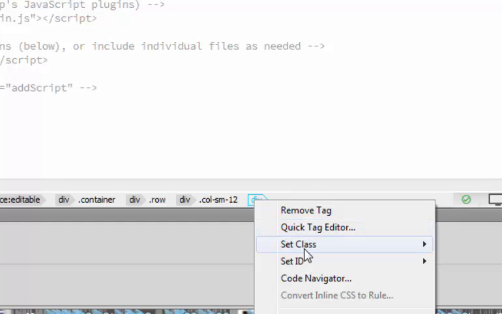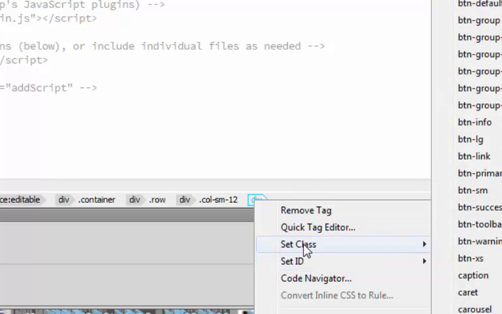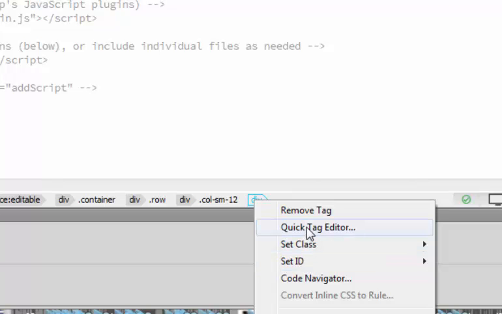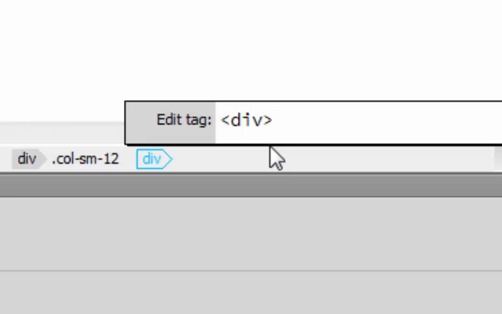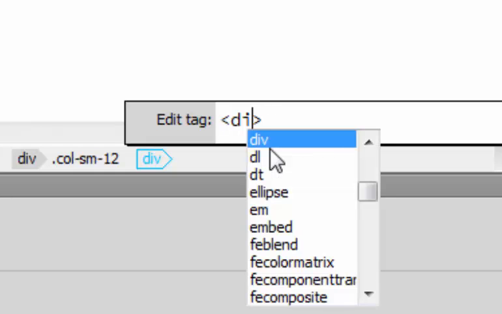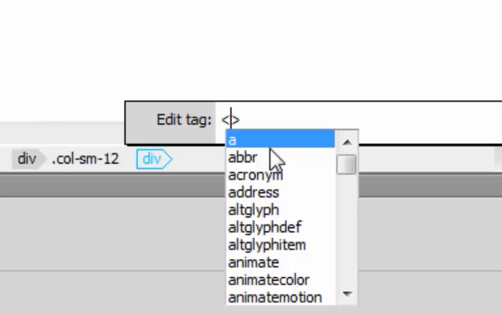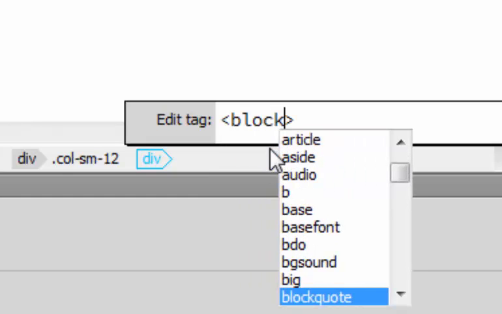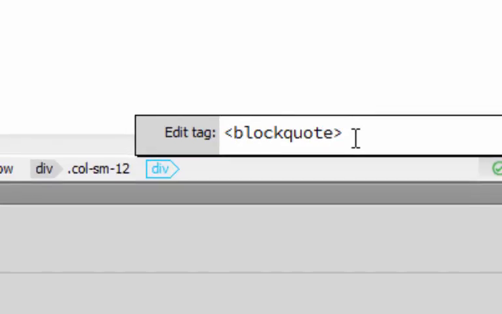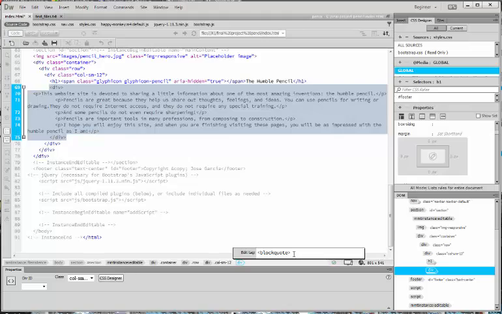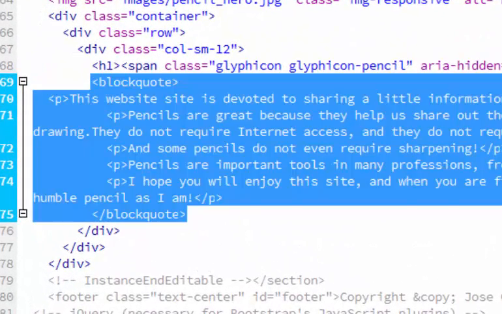Now we can easily set the class, we can set the ID. But we're going to choose quick tag editor. I'm going to click on that, and it lets us actually edit what this tag is. So right now it says div, right? We're going to change it to block quote. So I've deleted div, and I'm going to start typing block, and there it is, block quote. That's the one that we want. So we've changed it from div to block quote. Why did we use block quote? Well, we'll see here in a second. I'm going to hit enter. Okay. So now I've got my 5 paragraph tags, but they're wrapped up in a block quote.